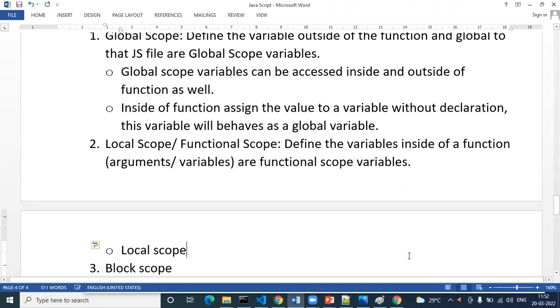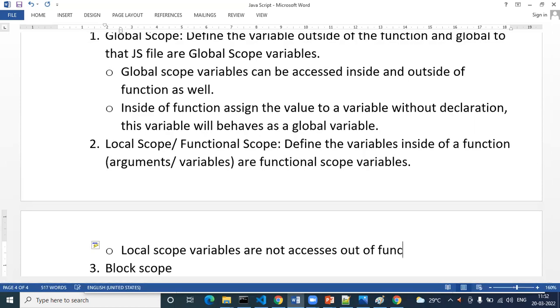Local scope variables cannot be accessed outside of the function. Local scope variables can be accessed within the function only.